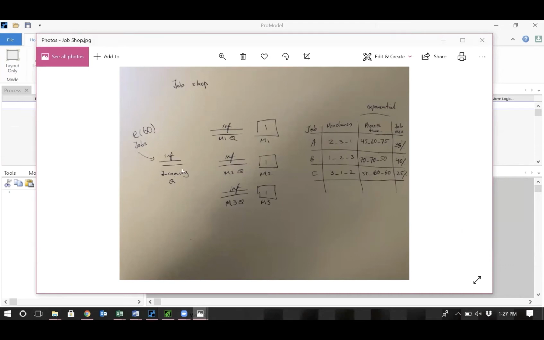The jobs arrive to the incoming queue with capacity of infinity. The inter-arrival times of the jobs is 60 minutes, exponentially distributed. And then we have three machines, machine 1, machine 2, machine 3. Each one of the machines has a queue before the machine.